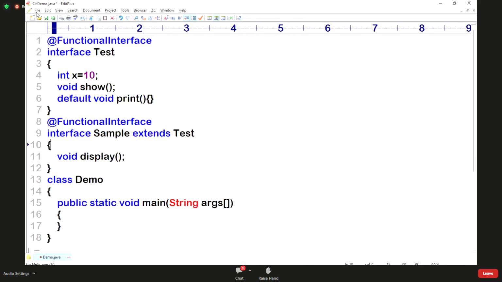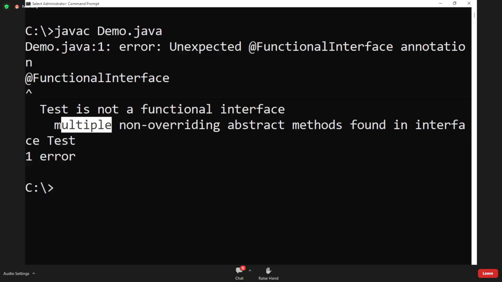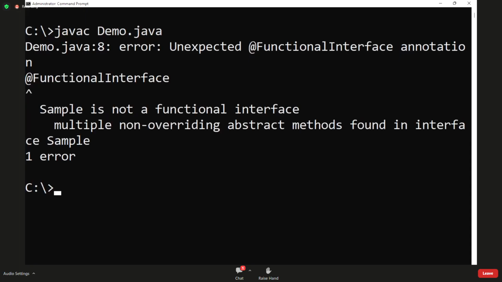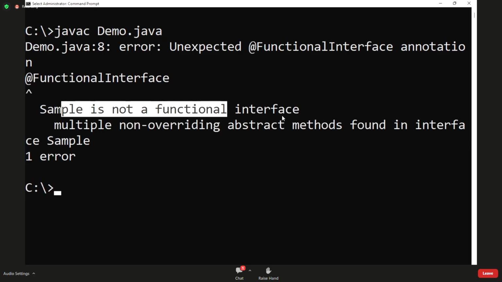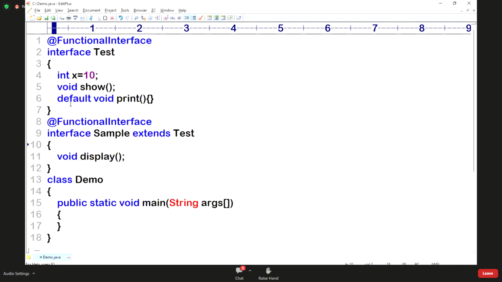See? File, save. If it is compiled, it means functional interface. Not compiled means not a functional interface. See, sample is not a functional interface, because the test interface's abstract method is also inherited in sample. So in the sample interface, how many abstract methods are there? Two. That's why the sample interface is not a functional interface. Got it? Just write this one example.